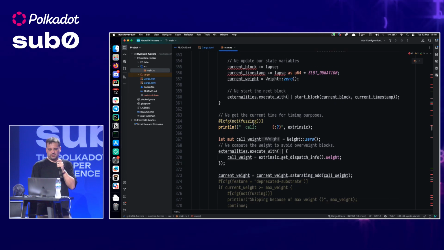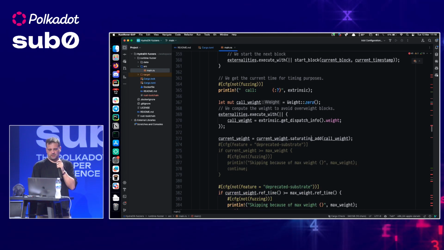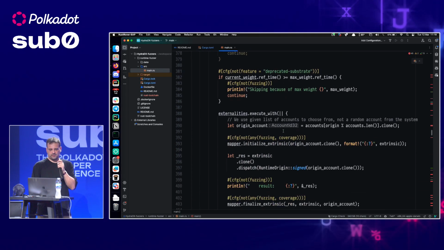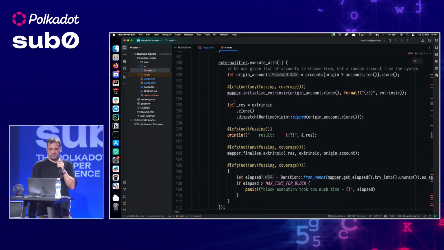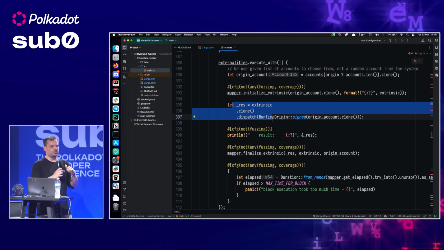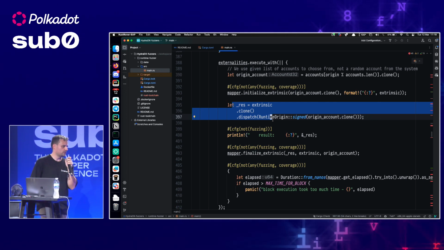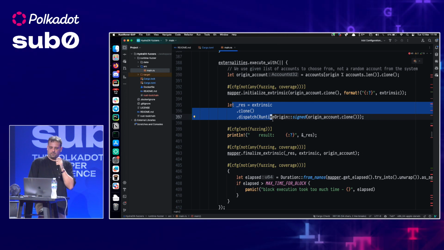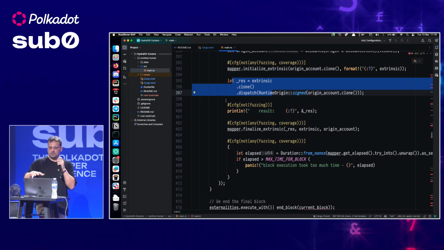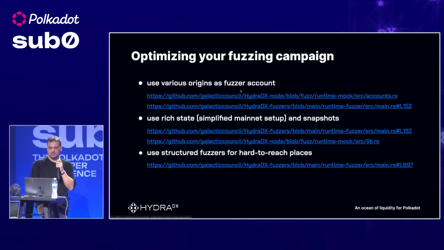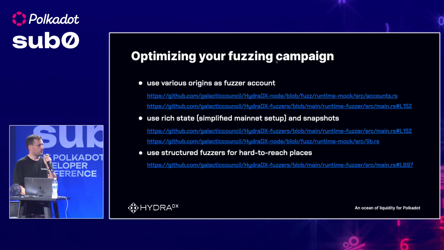And then it finalizes the block, executes the extrinsic, right? It dispatches it, and it finalizes the block. And this is the result. As I said, it doesn't care what the result is, because the fuzzer doesn't know whether the result is correct or not, right? So this is the implementation. It's very, very simple, right? You can use this. You can just provide your genesis, and it will work, right? You can fuzz this against your runtime.